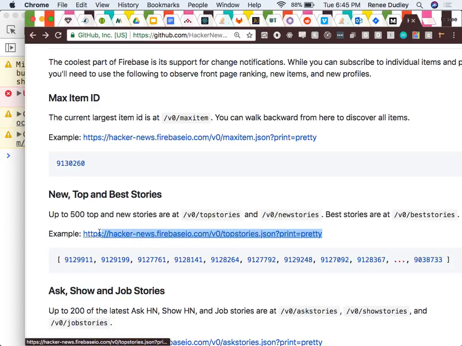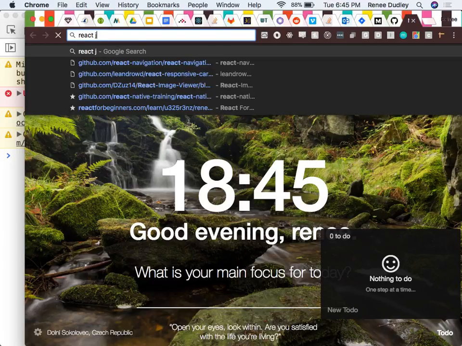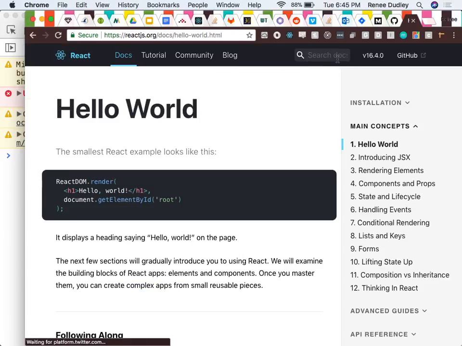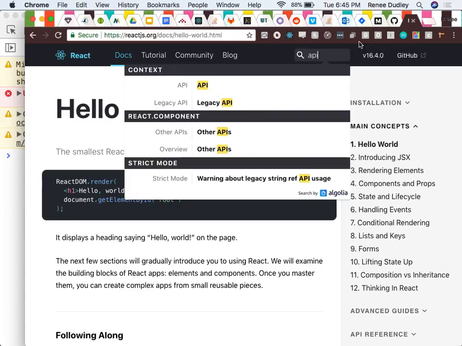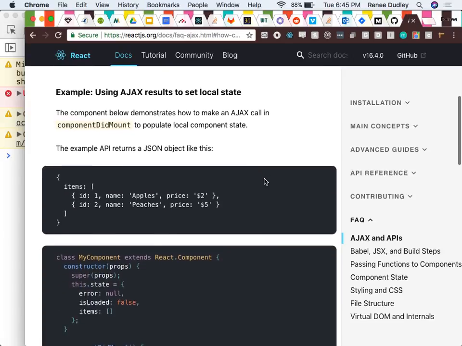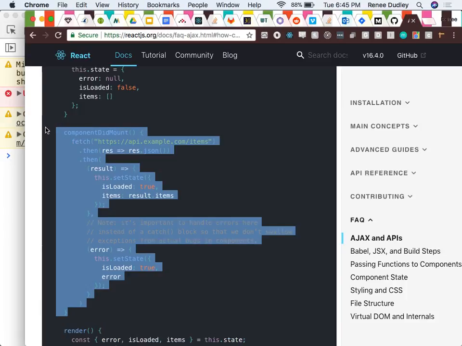So let's do top stories. They're nice enough to give you the API, so that's kind of cool. Now I know where I'm actually calling. I'd go to the docs, do API, I think it's fetch or Ajax. It used to be fetch in the docs, but I think now they put it under Ajax, which is fine. So what I'm going to do is take this in componentDidMount. I'm just going to take their example so I don't really have to worry about syntax. I'm just going to plug in my information.